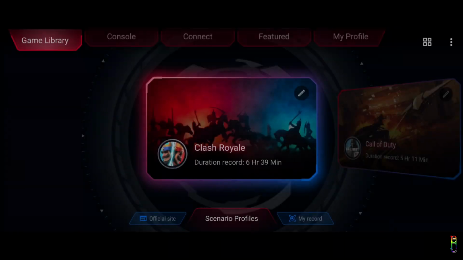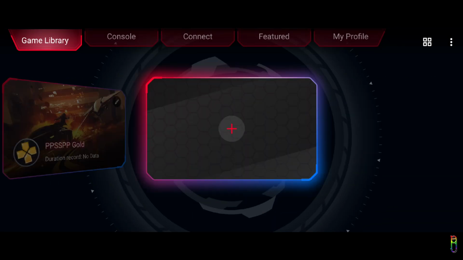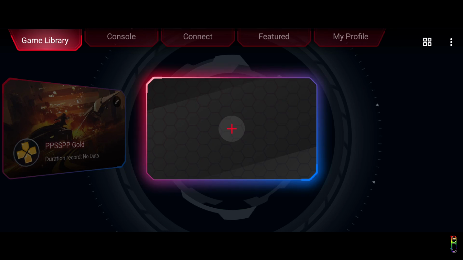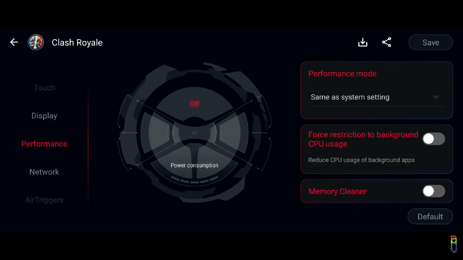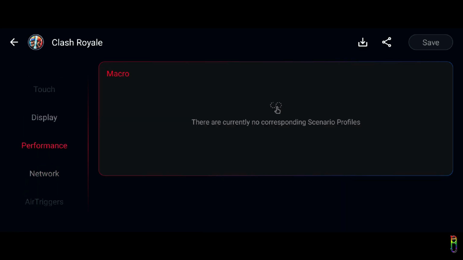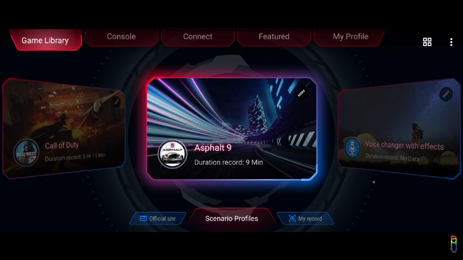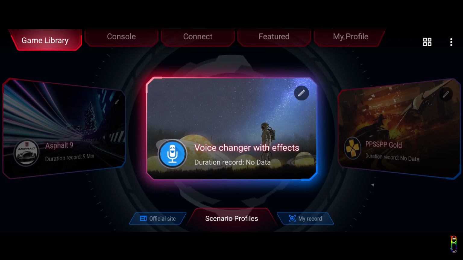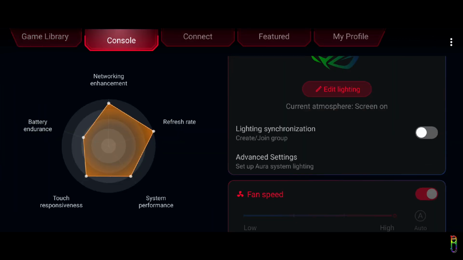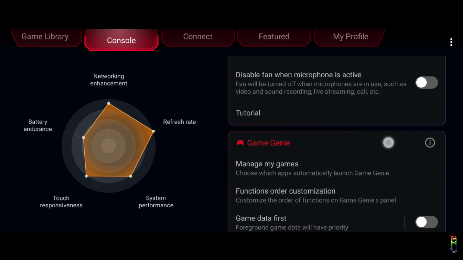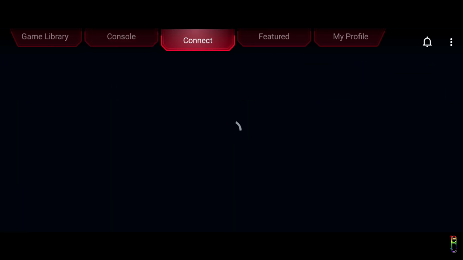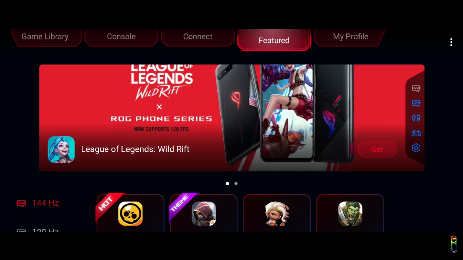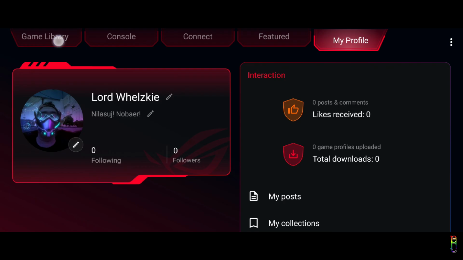From the Game Genie overlay, you can also open the Armoury Crate, which is a sort of game central application of the phone, where you can visit the official site of the game, see the recordings per game, and the profiles for each game. Profiles are basically the settings you've set per game from the Game Genie app. You can also set the performance options, system lighting, aero cooler settings, and other accessory settings here, and access the ROG social media, featured games that support high refresh rates, and your ASUS ROG profile.